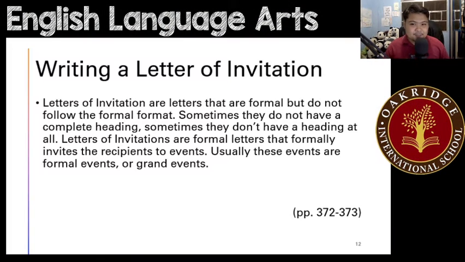Alright, so letters of invitation are letters that are formal but do not follow the formal format. Sometimes they do not have a complete heading, sometimes they don't have a heading at all. Right? Letters of invitation are formal letters that formally invite the recipients to events. And usually, these events are formal events or grand events, big events. They have to be either formal or grand for you to give a letter of invitation.